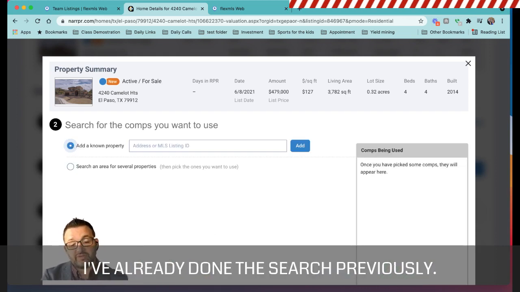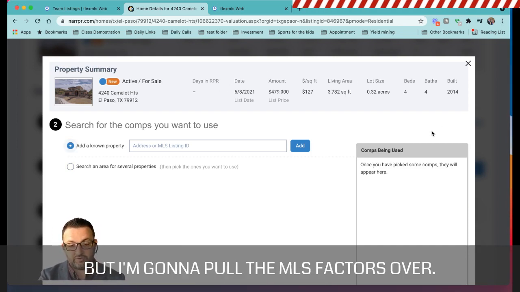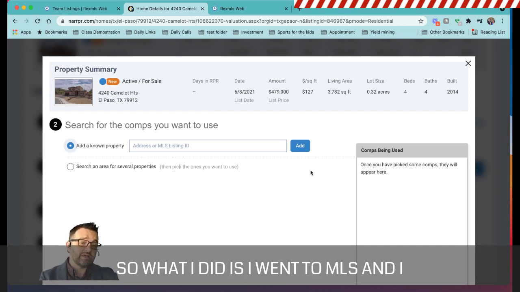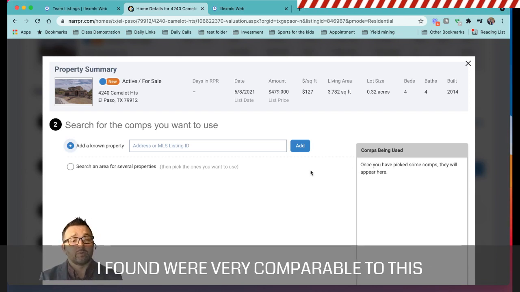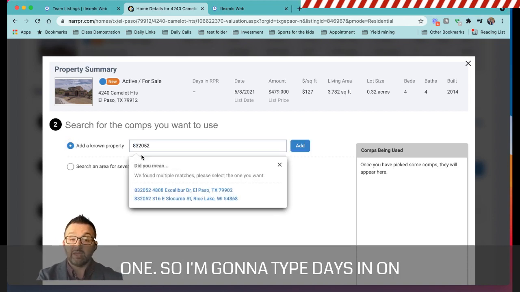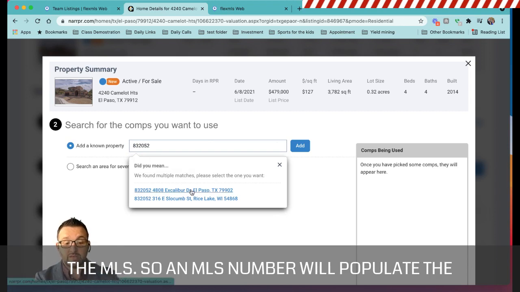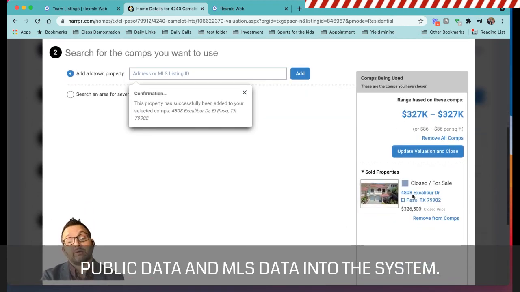Now, I've already done this search previously, so I'm not going to bring that up to you guys, but I'm going to pull the MLS factors over. So what I did is I went to MLS and I ran an actual search of properties that I found were very comparable to this one. So I'm going to type those in on the MLS. So an MLS number will populate the actual property, and then it populates that public data and MLS data into the system.